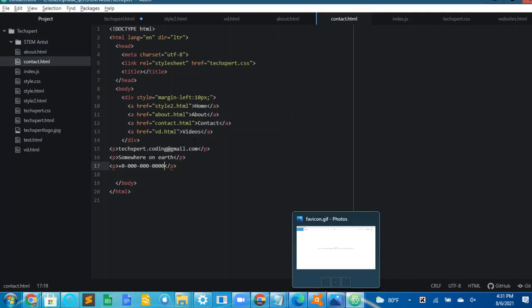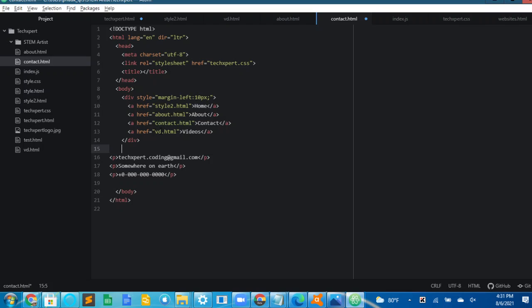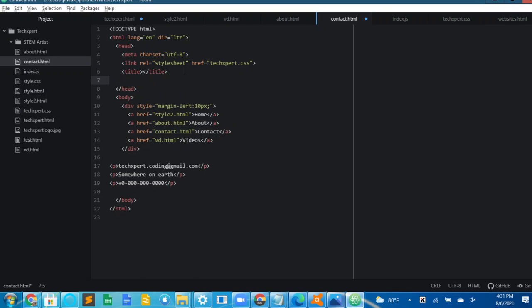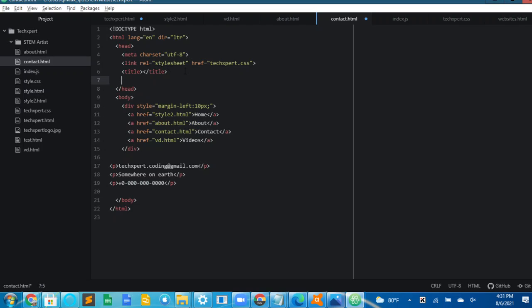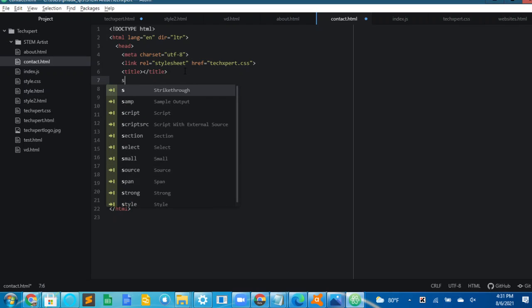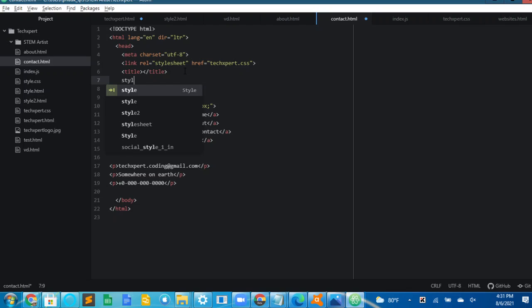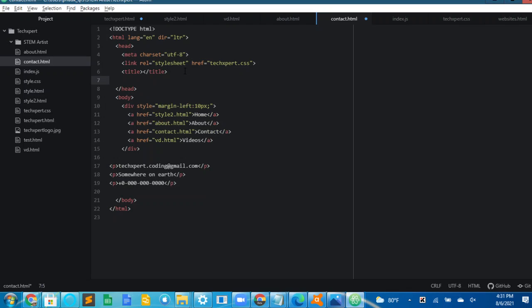Okay. So add a style. So I'm gonna go to the head. I'm gonna add a style tag. And in the style tag, we're not gonna add anything right now.